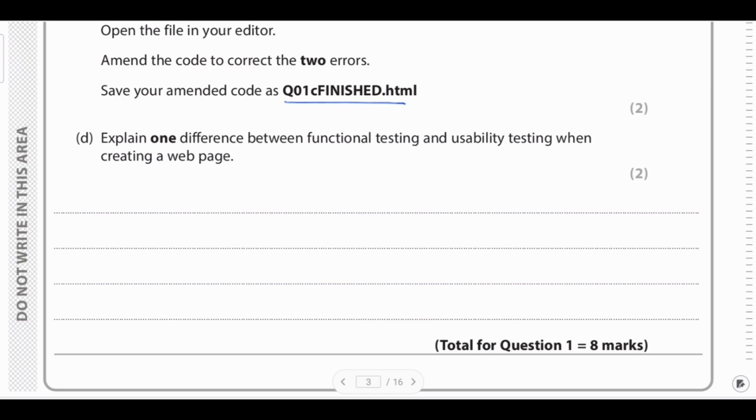Next question is, explain one difference between functional testing and usability testing when creating a web page. Finally, they did ask for the difference. The simple way to remember it is, functional testing basically tests if the web page works the way it should, for example, if the buttons and links are working properly or not. Usability testing tests how easy it is for users to use the page. It can be tested by other users for smooth navigation or clarity.